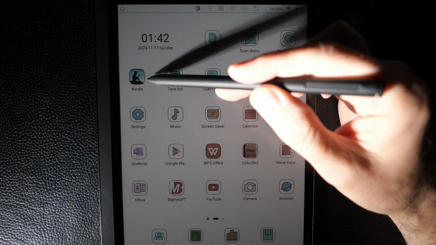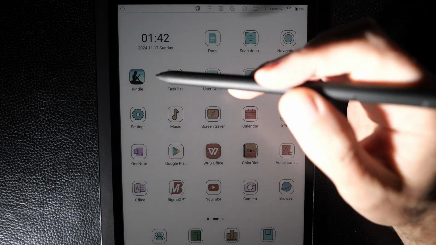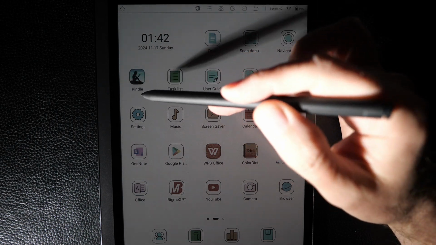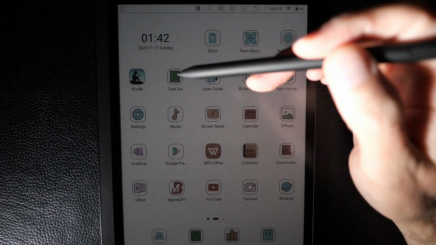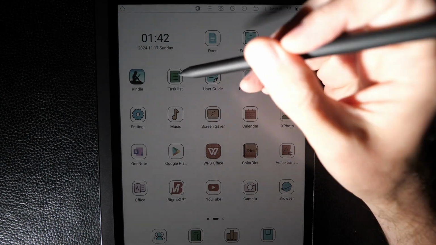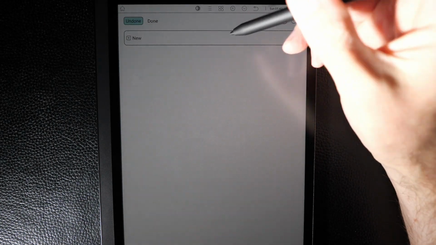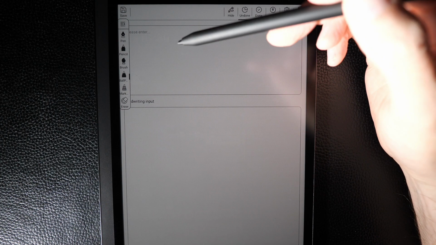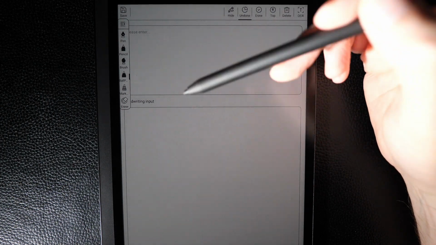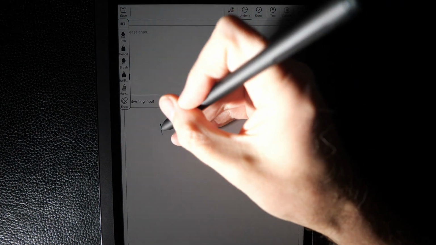Next we have the Kindle application, and this actually was pre-installed. And this is the standard Kindle app for the device, so there's nothing particularly unique. Task List is one of their system apps, and you can actually just create tasks. Go ahead and click on that. You can see you can handwrite the input.